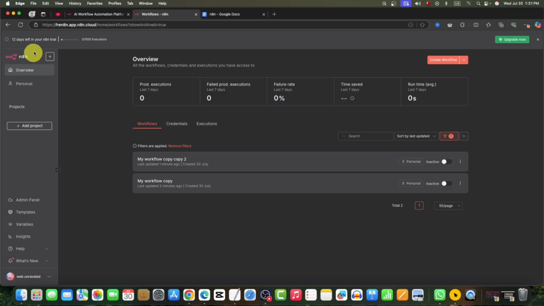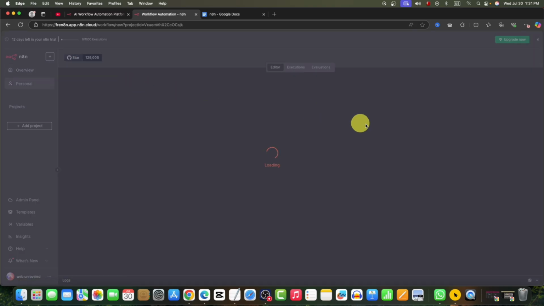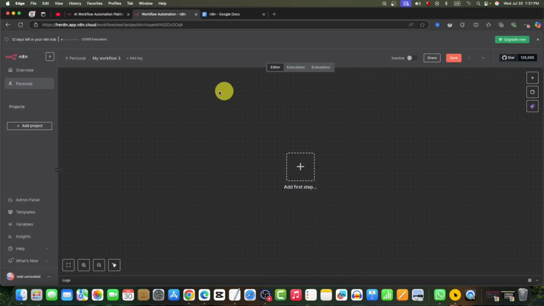Now let's click on the plus icon to create a workflow, or you can see your existing workflow here. So just click on plus icon and then click on workflow, personal. So this is our blank workflow. Now let's add some node.